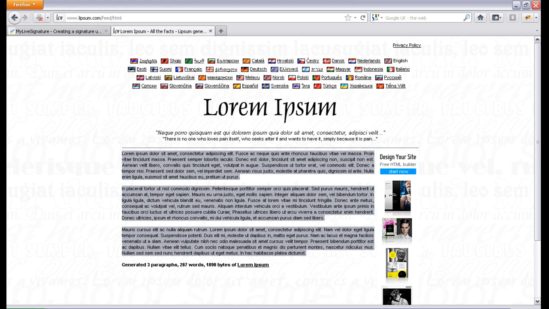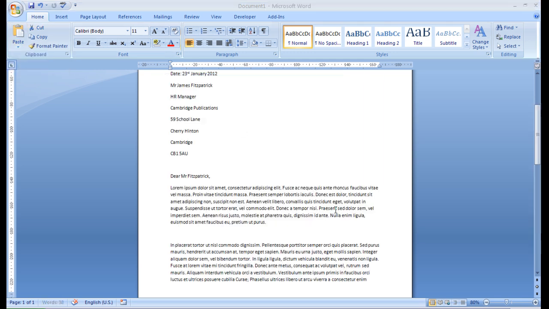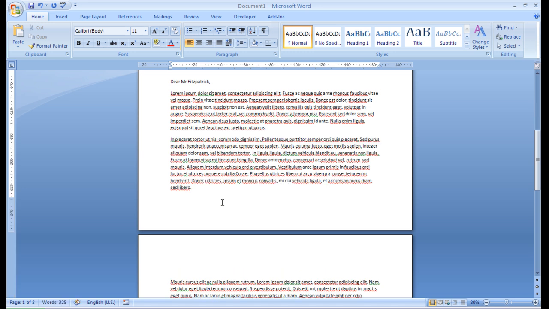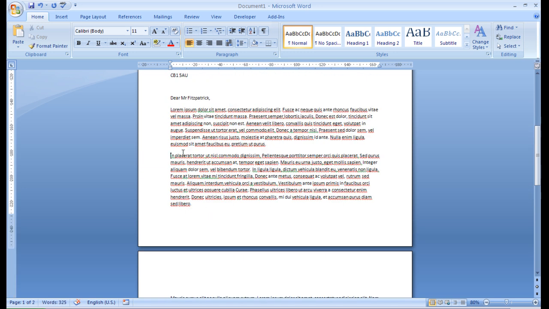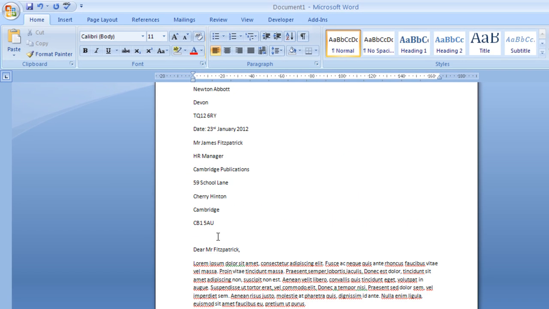Lorem ipsum's used a lot in publishing. It replicates text in a very good way. Line length, word lengths, paragraph sizes are all indicative of typical Western writing. So I'm going to go paste special, unformatted text, because I don't want any of the formatting that was on the website. It's very kindly put some extra carriage returns in, which I don't particularly want. So I'll just select and remove them.